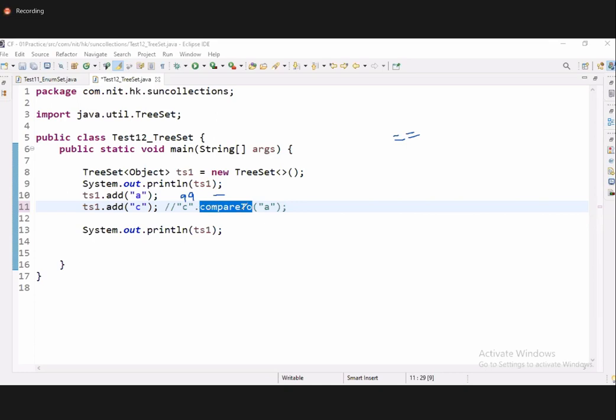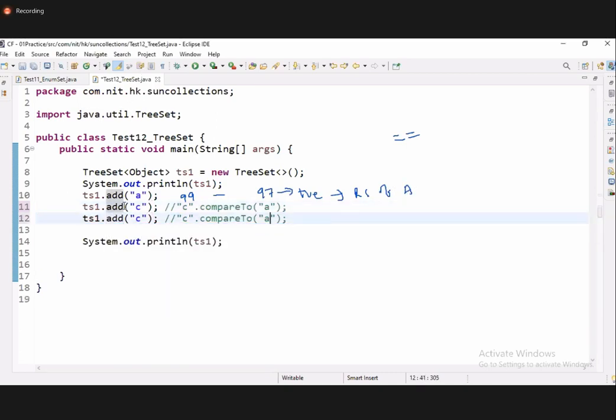"C".compareTo("A"). "A" value is what? 97. Then the result is what? A positive number. A positive number means C is stored to the right side of A. Then tell me, now I am trying to store B. Already, what is the TreeSet diagram? This is the root object A. Then C compared with A, stored on the right side. Okay?